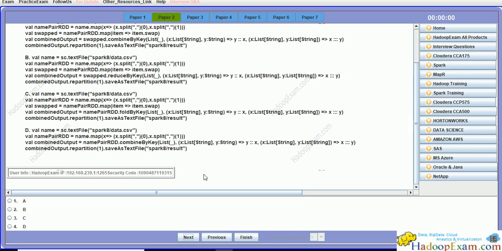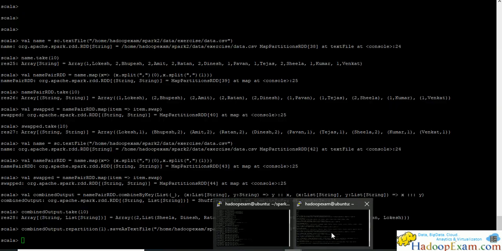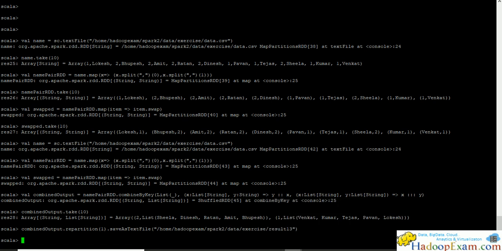Based on the explanation, I can see option 4 is the matching option. So this is the correct answer here, correct? What is expected here is matching this, okay?